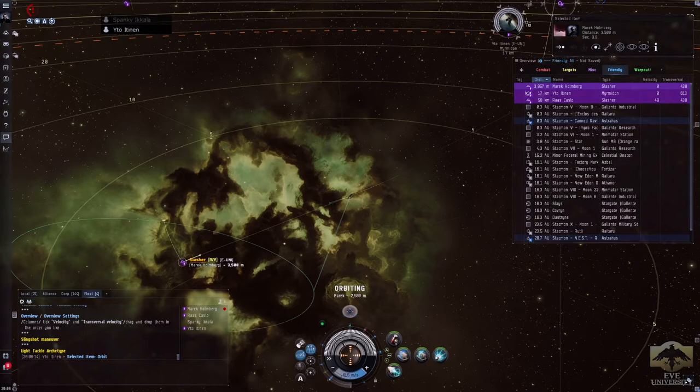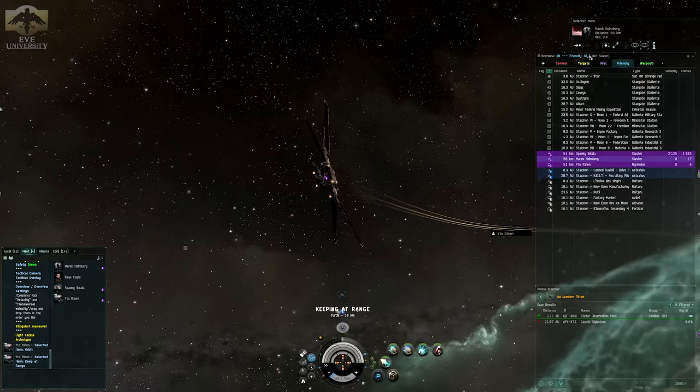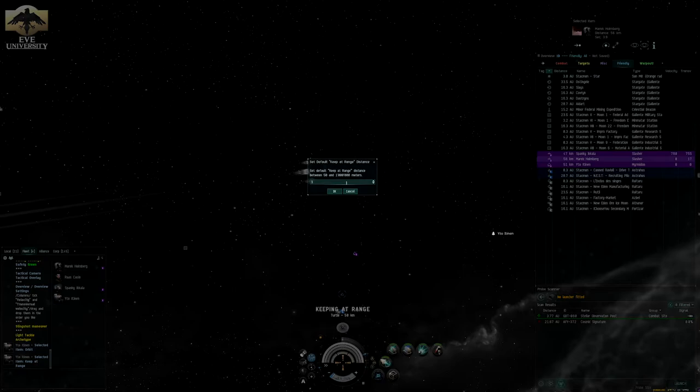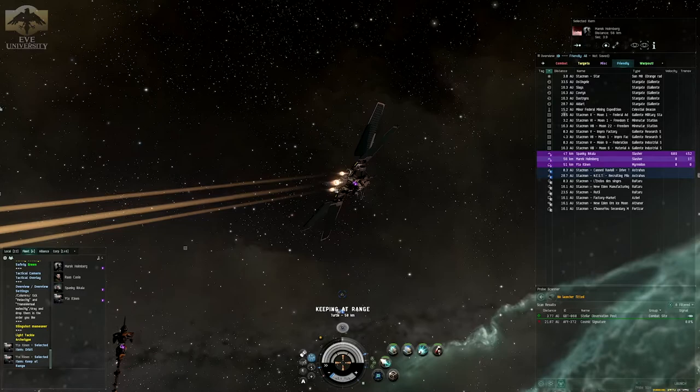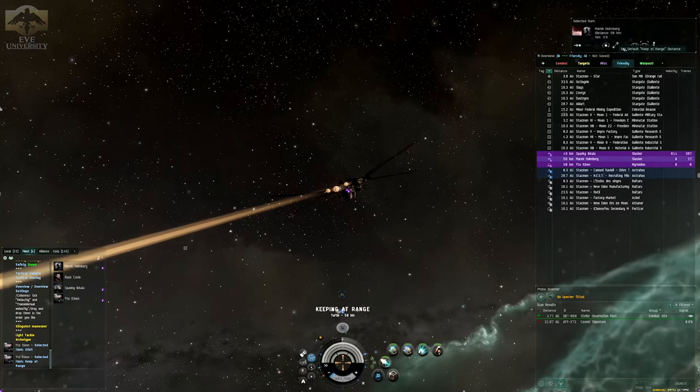You can do the same for the keep at range command. You can right click the keep at range button on your selected item window. You can right click it, you can set the default keep at range distance, and you can again type in the box and set the default distance.